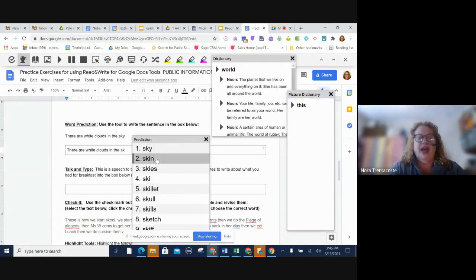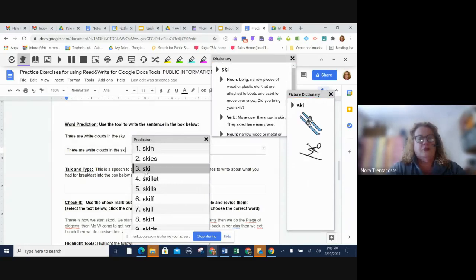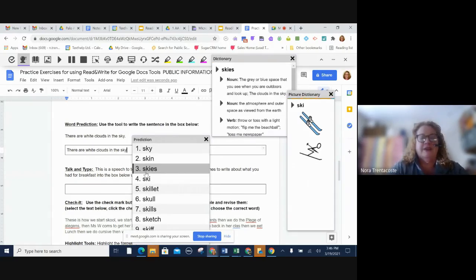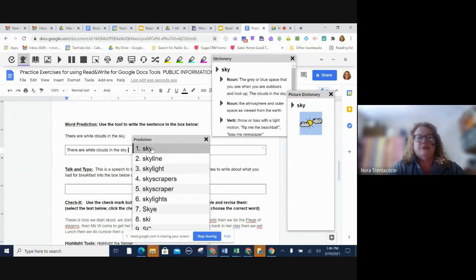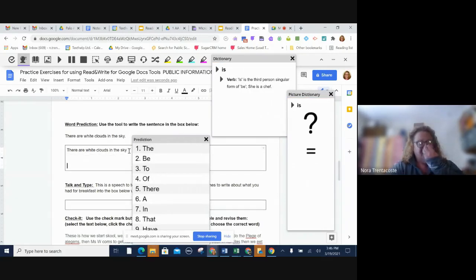And I'm going to spell sky phonetically. I'm going to say ski. Ooh, that's super not what I meant. Okay, let me go back and see if I can do better. Oh yeah, that's what I wanted, right? So it's pretty good at adjusting to where your student is.